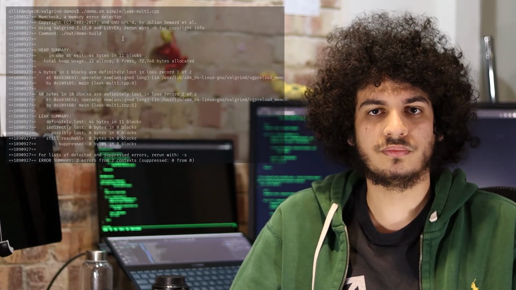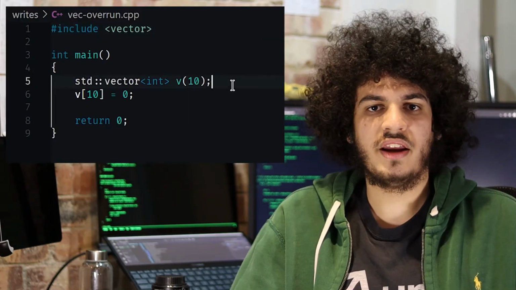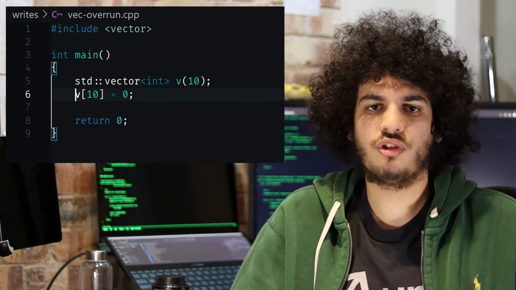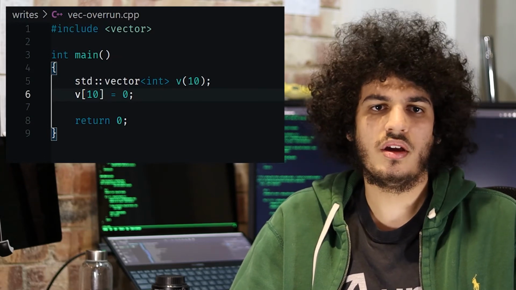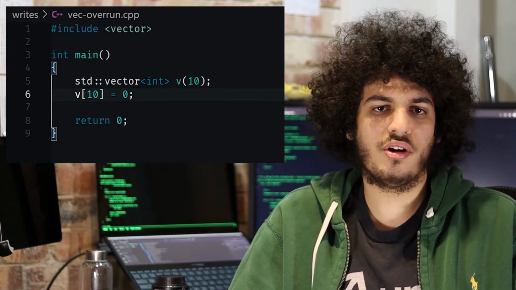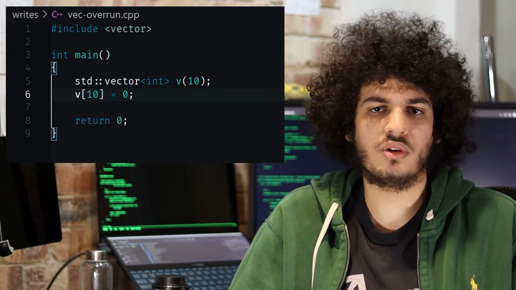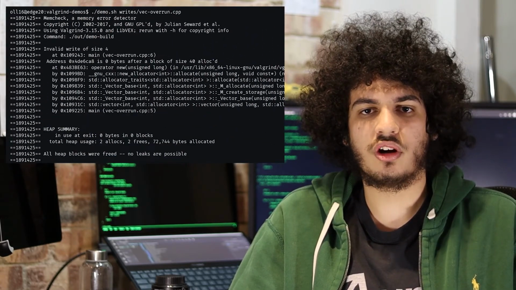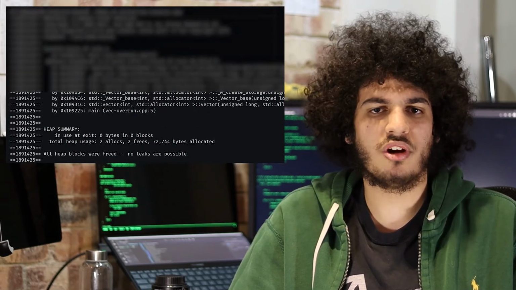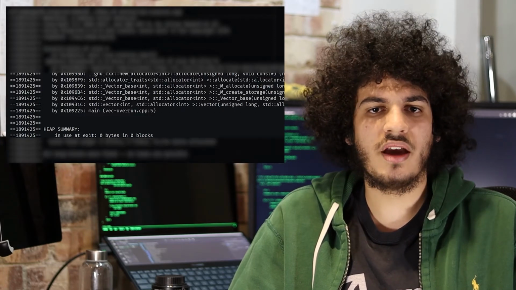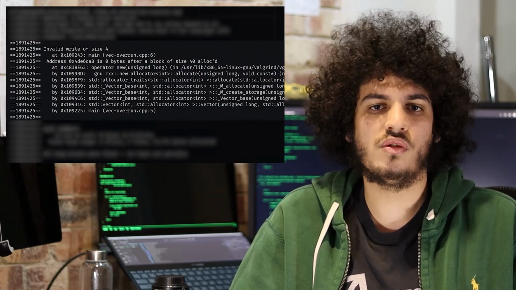Memcheck doesn't just detect memory leaks, but can actually detect a whole host of other memory-related bugs, such as invalid reads and writes. In this demo, we've declared a vector of size 10, and then tried to write to the 11th element. This is undefined behavior because we're overrunning the buffer and writing to memory that we don't own. If we run it under Valgrind, we'll see that all of the heap statistics relating to leaks are okay, but we get this invalid write of size 4 error.